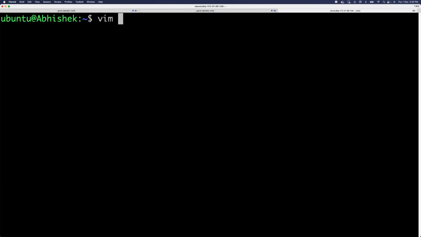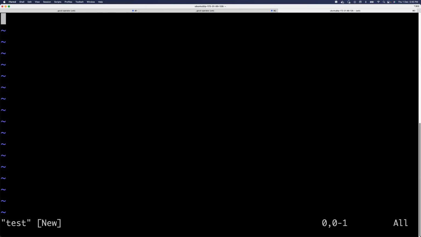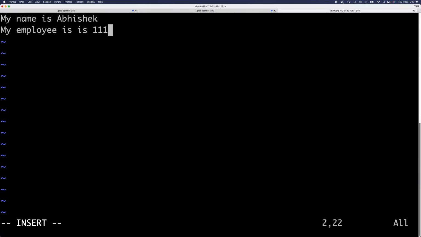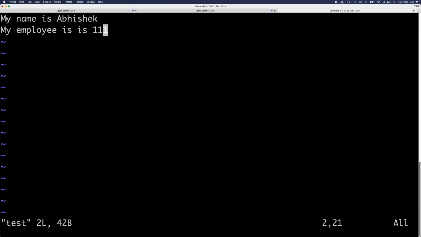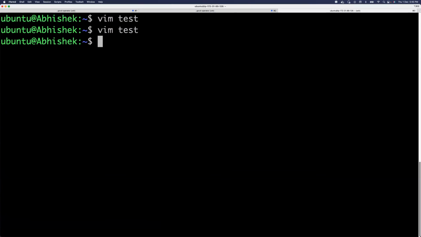Got it? Now you try to tell me what will be the output of this command. Let's say I write in a file: my name is Abhishek, and then there is one more detail, my employee ID is 111. So this is a file. From this file, I just want to retrieve the name of the person. In such cases, I can simply say grep name followed by the file name.